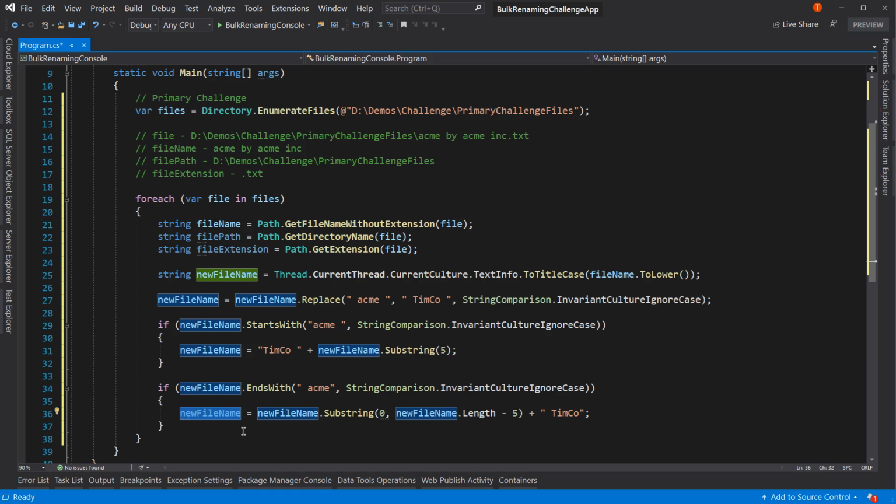All right. So now we've handled Acme in the middle. We've handled Acme at the beginning. We've handled Acme at the end. And the reason we had to do these with spaces around them is because of Acme being in the middle of words. We don't want that. We also don't want to have the full path when we're doing our replacement, because what if our path was d/acme/challenge/primary challenge files?